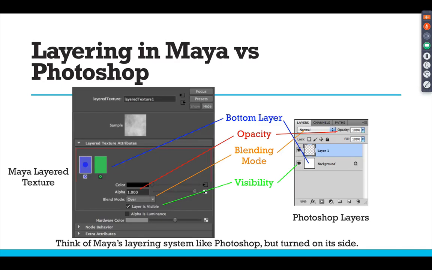Alpha, that works just like Photoshop's opacity. Visibility, we turn our layers by selecting them off and on with the layer is visible button. And then blend modes work just like Photoshop's blend modes, except Photoshop's got 3 times as many blend modes. But there is a basic pool of blend modes we use all the time.